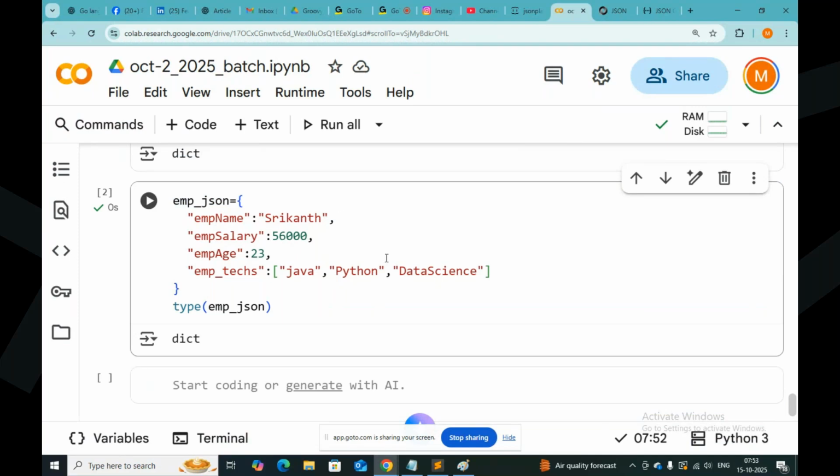But how it can work with conversions, all those things we will see in the next class. See how you can convert dictionaries into JSON and JSON to dictionaries. We will see in the upcoming class.